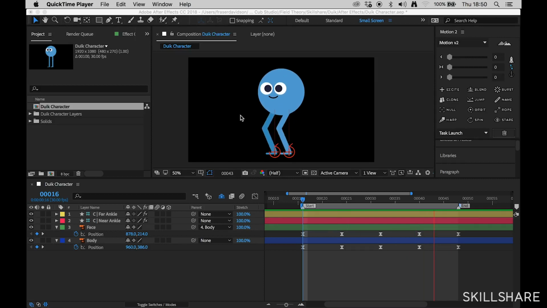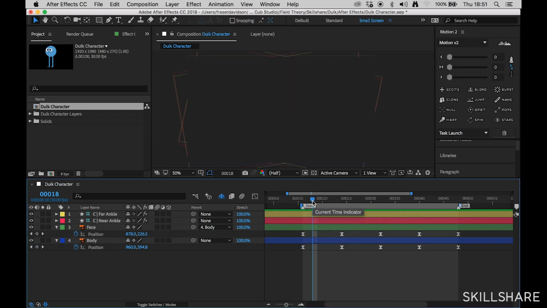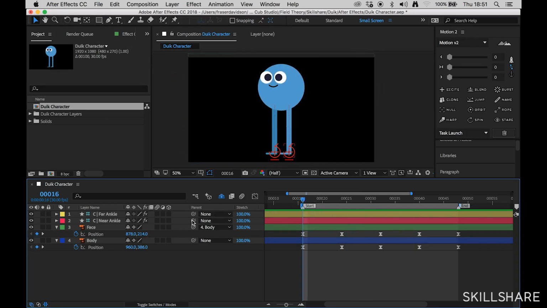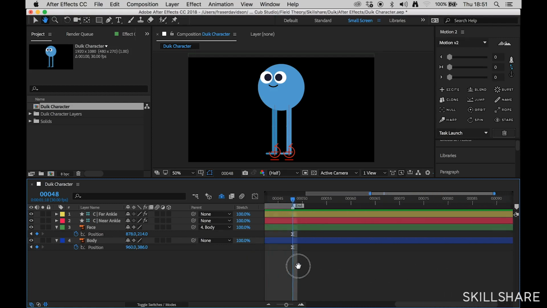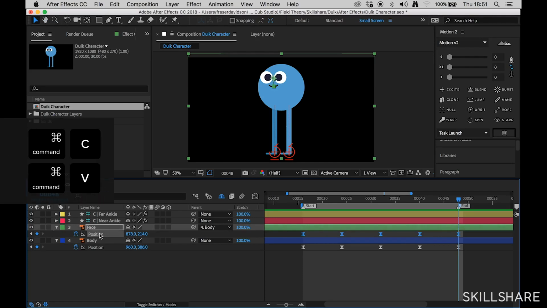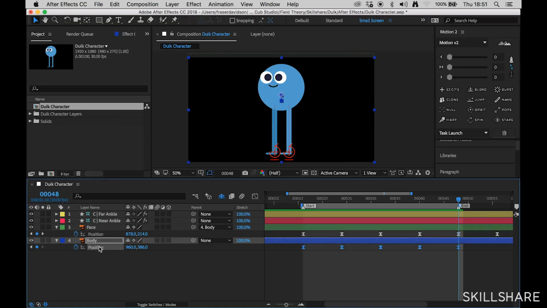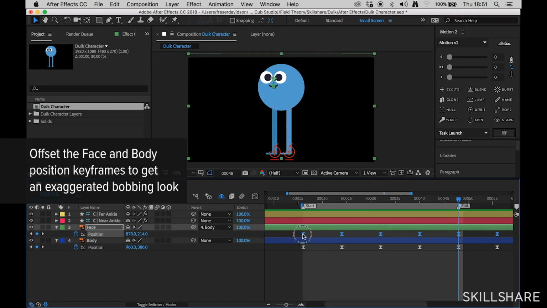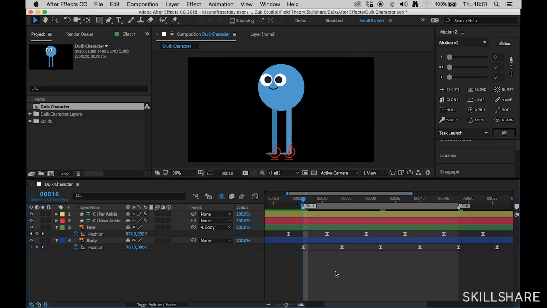So our character's bobbing along here quite nicely, but we're going to add a little bit of secondary motion, and we're going to do that by offsetting some of these keyframes. Now, as you know, this start and end keyframe are both the same here, and the reason that we have a sort of working timeline a bit longer than what we need is so that we can copy and paste, Control C, Control V, these keyframes on the body, and we can slide them against each other.